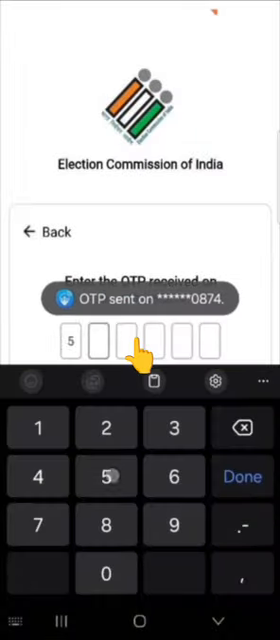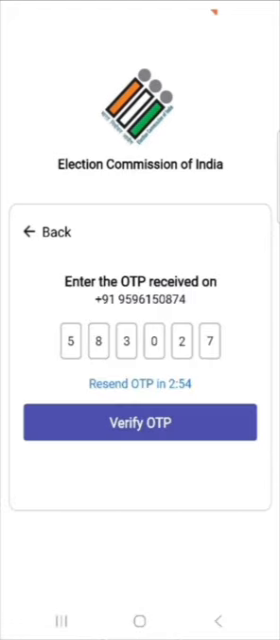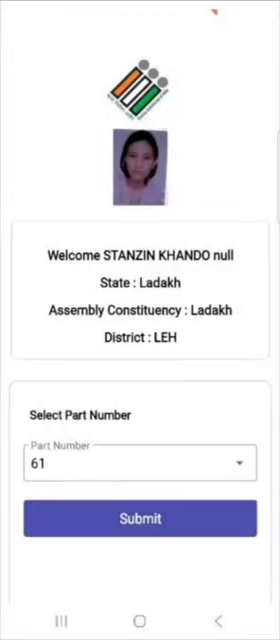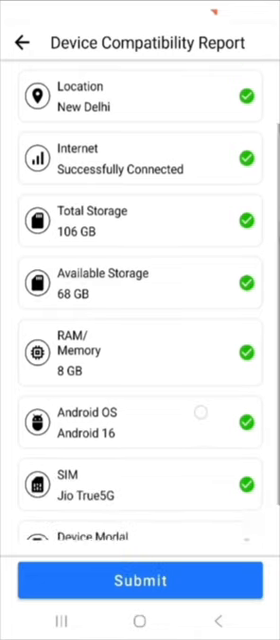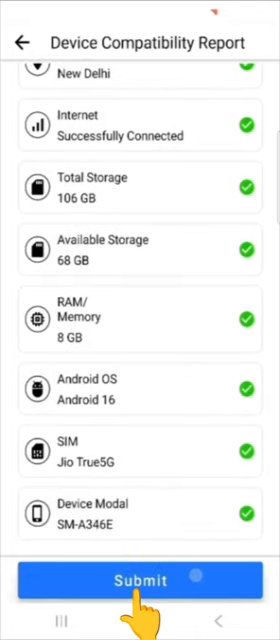Then BLO will enter the OTP received on BLO mobile and click on Verify OTP. After that, BLO will select the part number and click on Submit button. BLO will check the device compatibility report and click on Submit button.